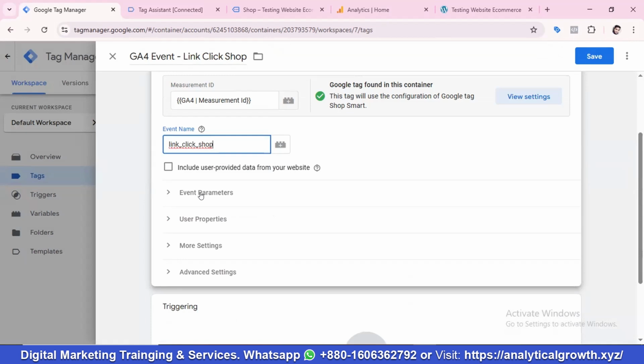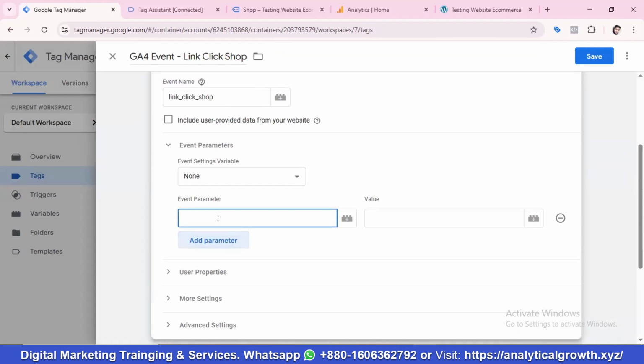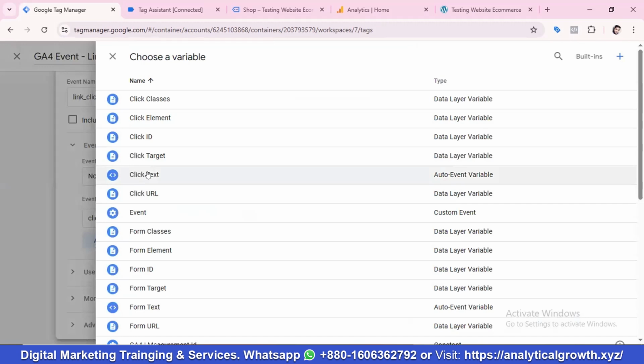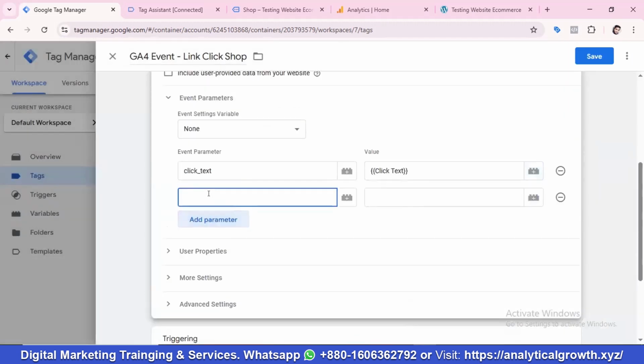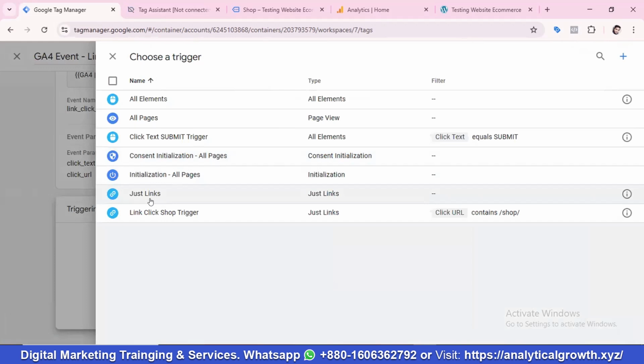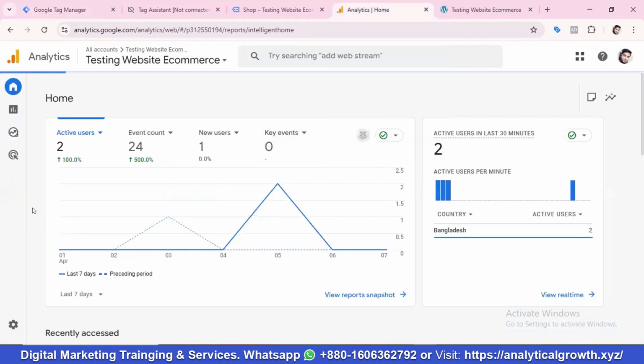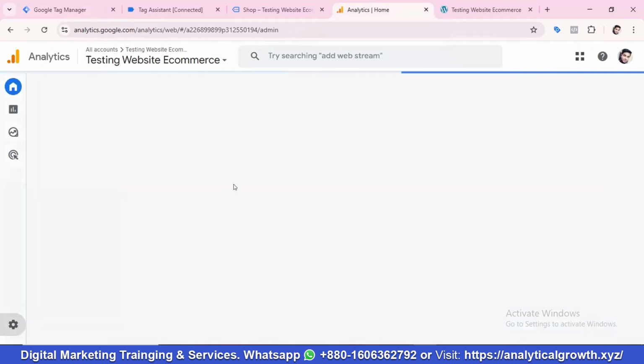Okay. And we're going to be passing some parameters. So parameters should be click text and click URL. So first parameter would be click underscore text, and we're going to be taking the dynamic value from here. So this is click text, and the next one would be click URL. Okay. So we'll take the click URL variable from here, and as the triggering, we're going to be using this one, link click shop trigger. So I'll click on save, and let's go to the debug section from analytics so that we can see it real time.